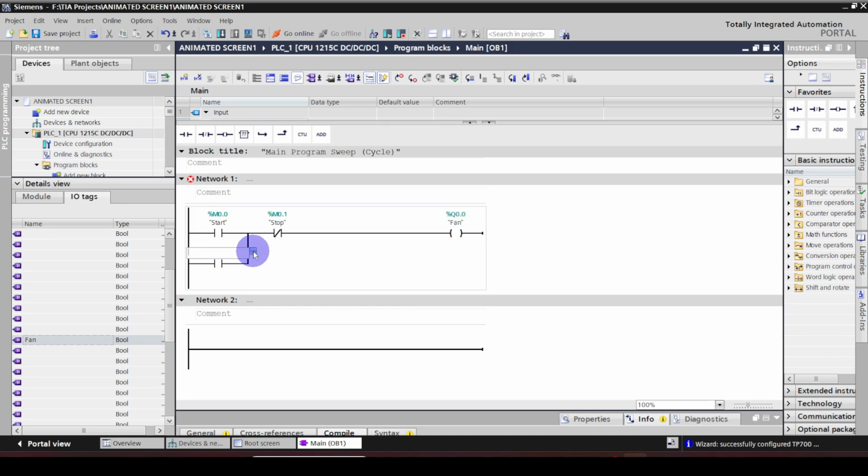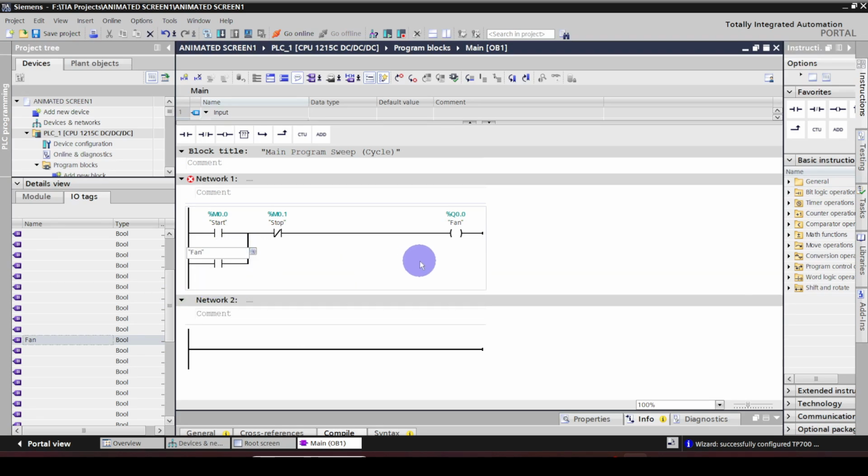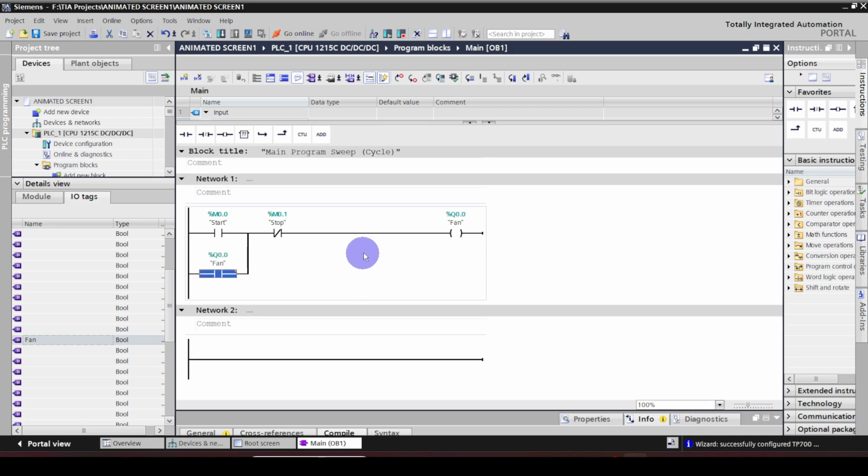You all know that for the latch circuit, this one also should be Q0.0. So I'm going to select it from the PLC tag table. So open the PLC tag table and select the fan for the optional path. Okay, this is the simple latch circuit we created.